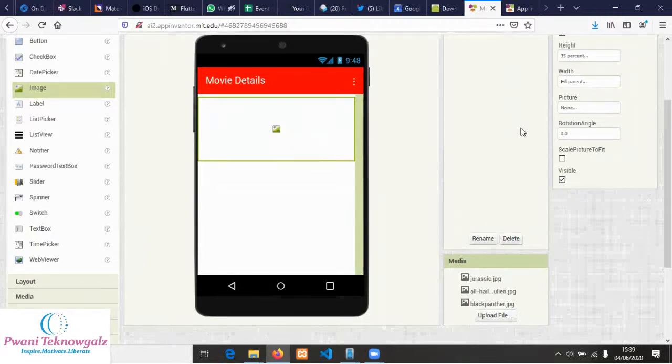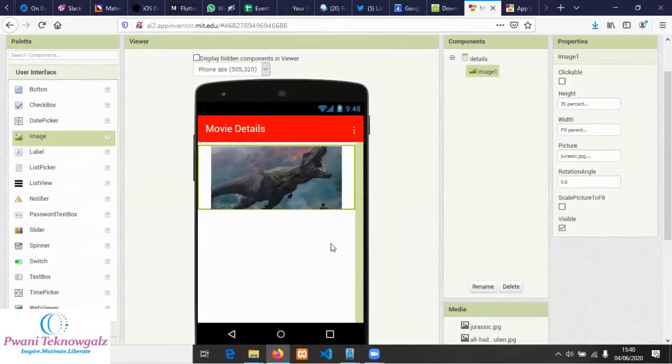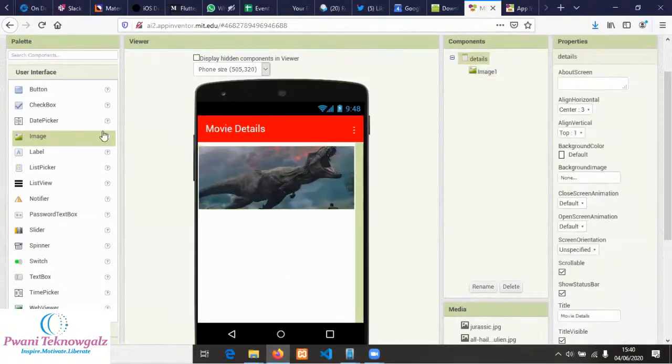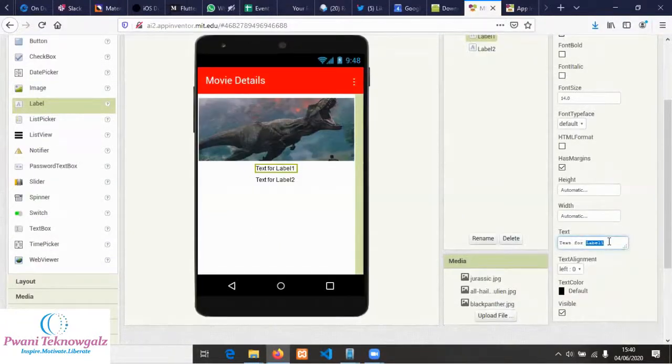Okay, so we can go to picture. I'll just use any for now, and we'll just make it dynamic, then scale picture to fit. So it looks good. Okay, so I'll put some spacing before the title. So this will be a label. We can set the height, we can just leave it like that. It will make some spacing between the image and the text.